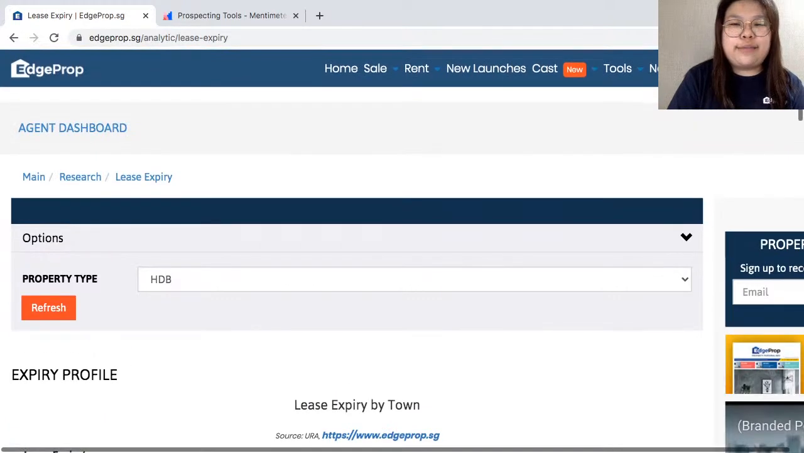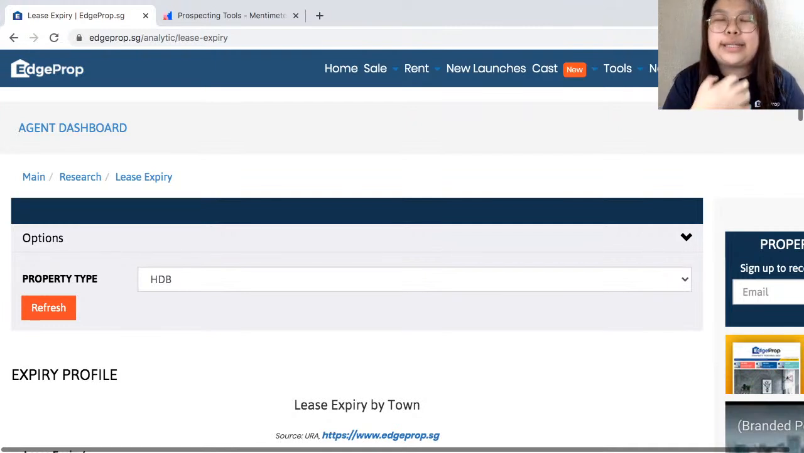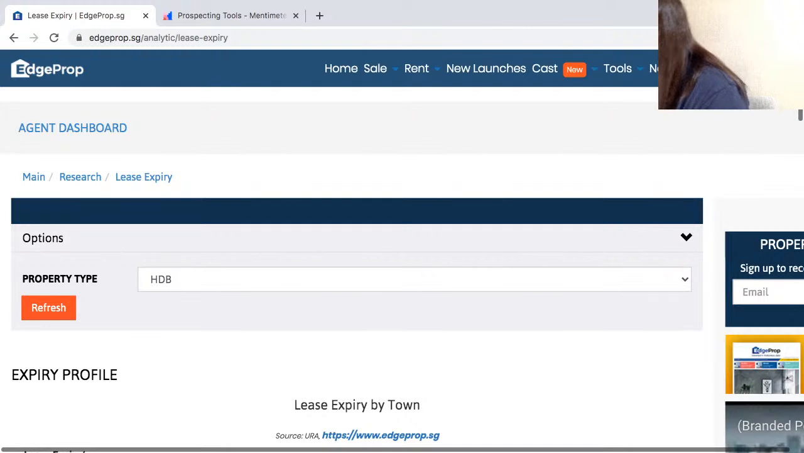Okay, so we have pretty much covered the different tools that we have for prospecting, minus HDB MOP, which is covered separately. Okay, let me answer some of the questions that you guys might have. I see quite a number already, and also to show you a little bit more on prop points. Let me just take a look at the questions.